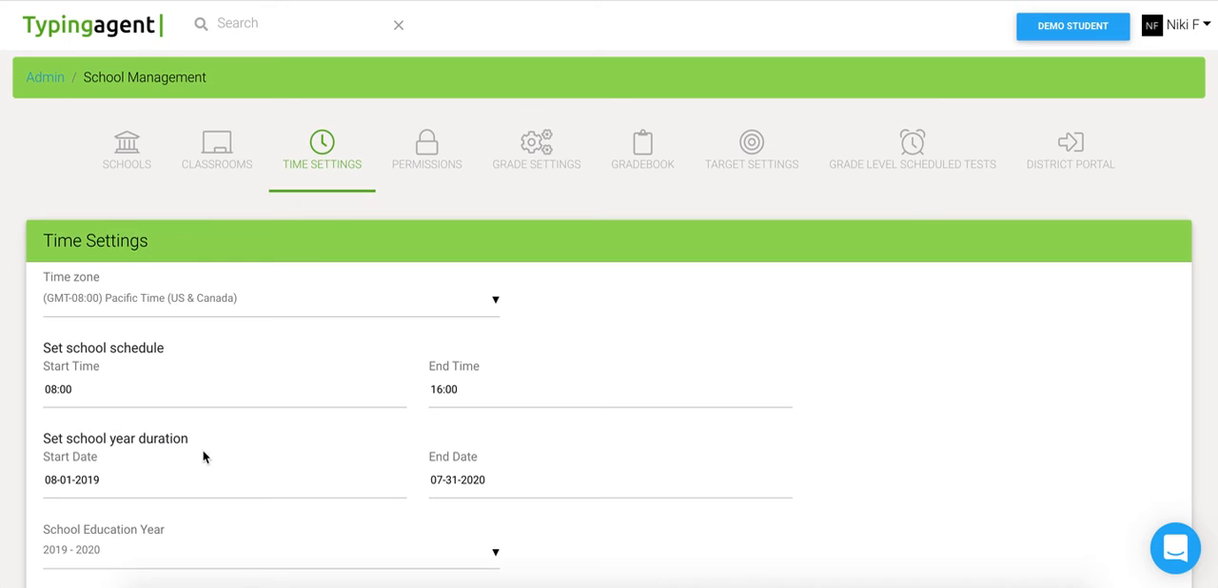Coming down here to the school year duration, we can set the current year to make sure that this is the data that we're seeing in reports. If you've got last year over here, you may be seeing last year's reports. So it's really, really important to set your school year.